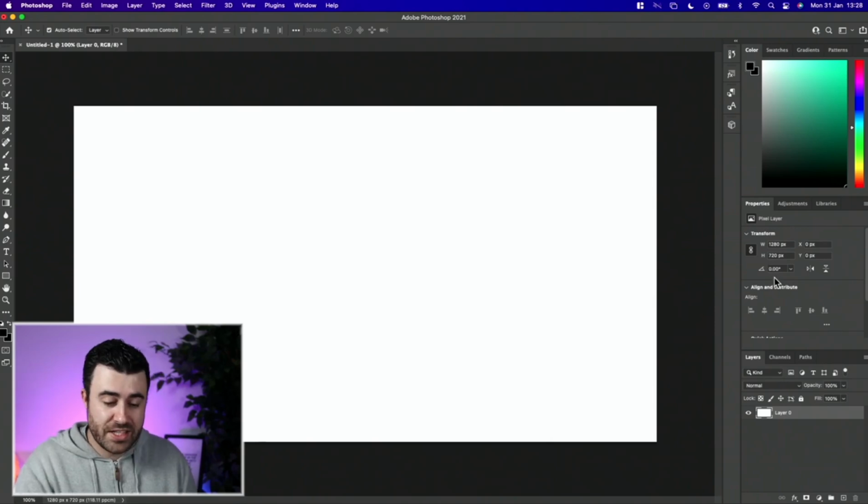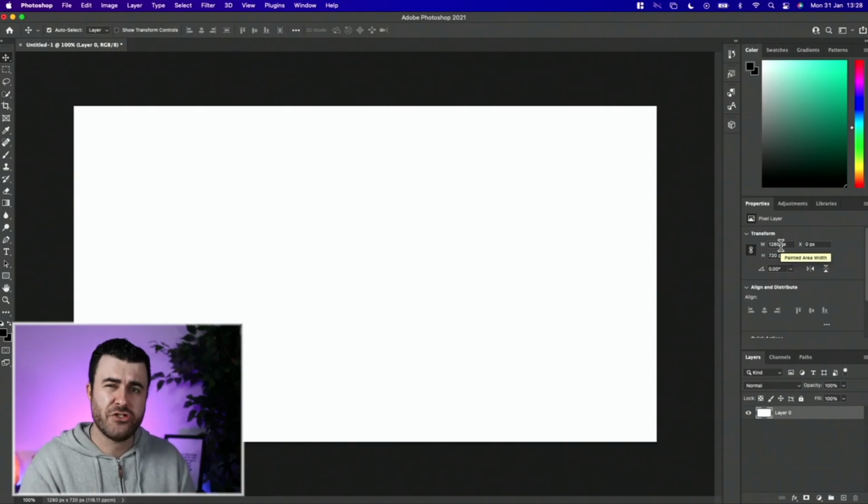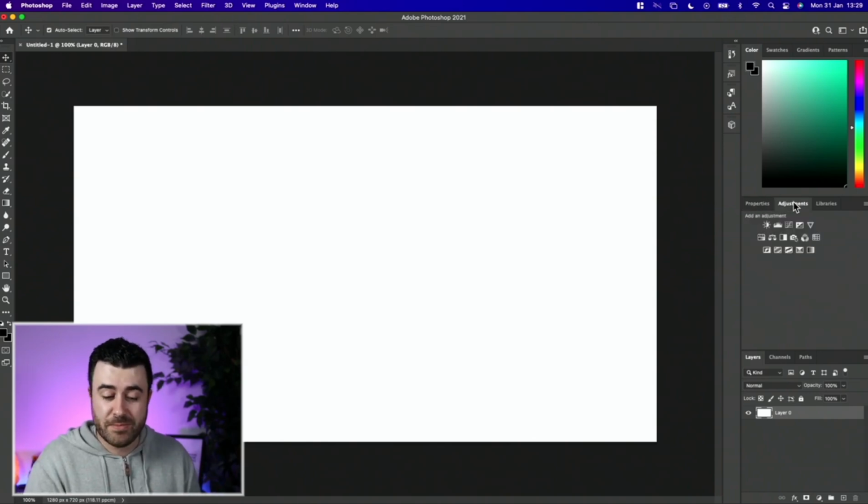In the middle of the right hand side, we have our properties, adjustments and library section. Now, the only two that I really use are the properties and adjustments. In the properties section, this is where we can obviously change the size of something. So let's say we imported an image, we wanted to make it a little bit smaller. We could go ahead and do that manually in there, but I'm going to show you an easier way on how to do that.